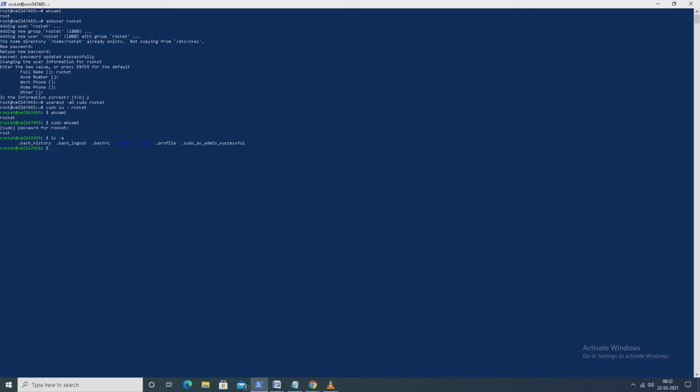Under the new user rocket, there is no .ssh folder. When we create the SSH key pair, we need to create the .ssh folder so that we can pair it with our local computer. So we will see that now. We first exit.